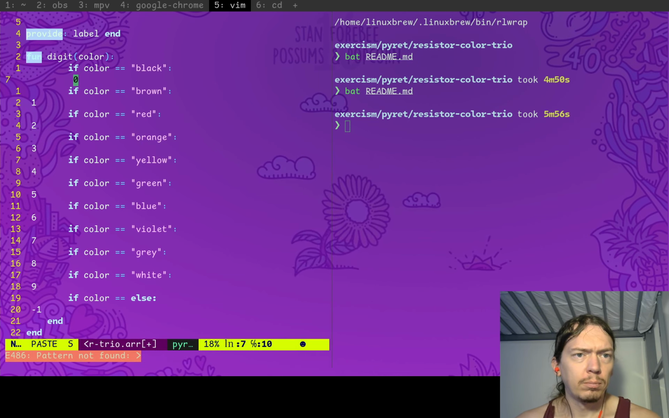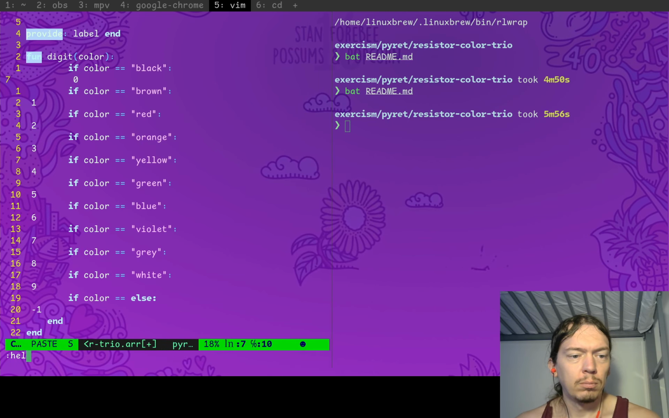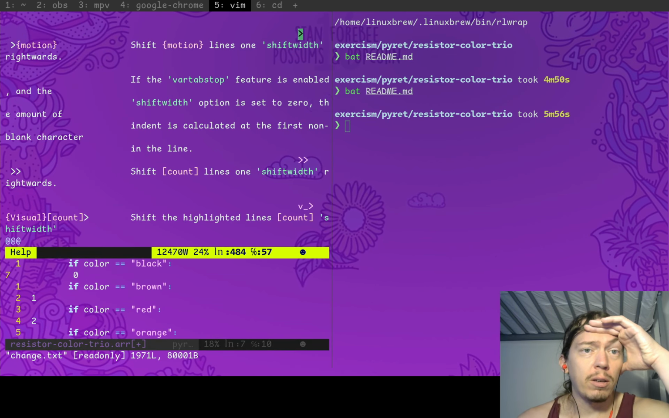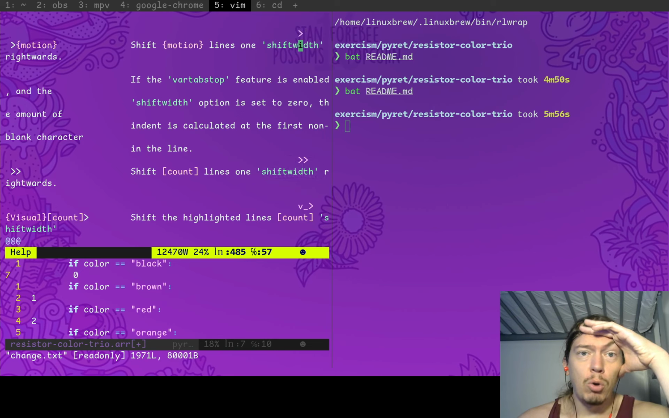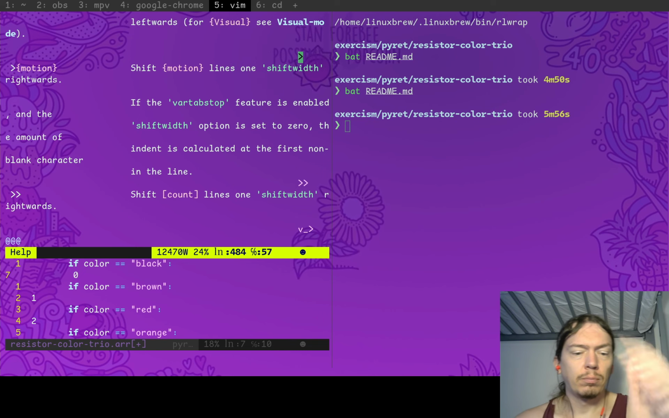Hold on. Does this not work the way I thought it did? Shift, motion, no. Not.